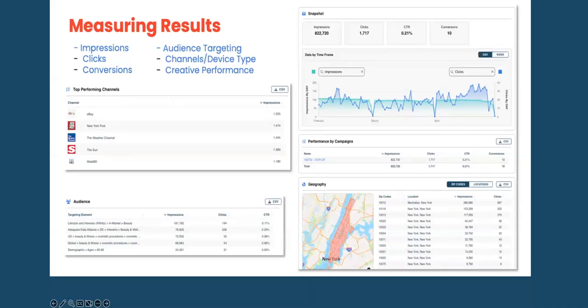So really great information in here, a full dashboard that you'll have access to, including the delivery, impressions, clicks. We'll be able to see any conversions in this dashboard, information on the audience that we're targeting that we can learn from, the channels, the device types, and then creative performance to be able to do A/B testing or look to see which creatives have outperformed others.